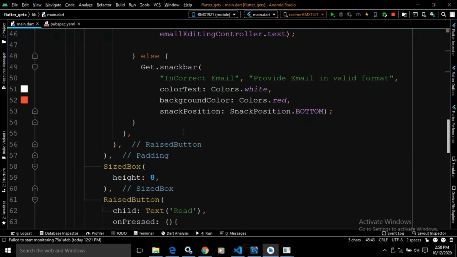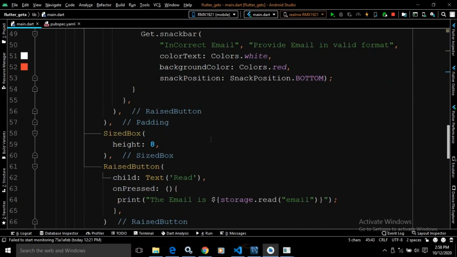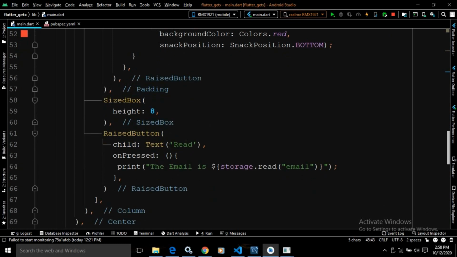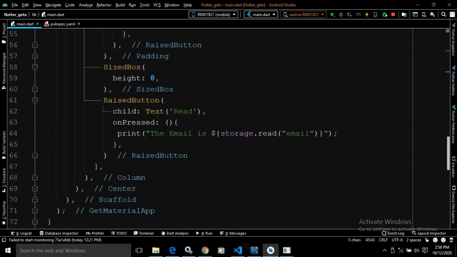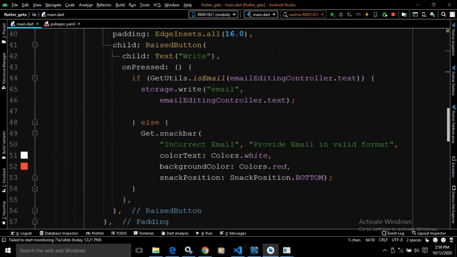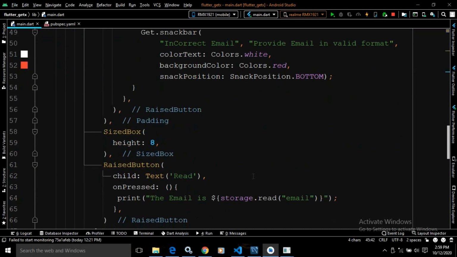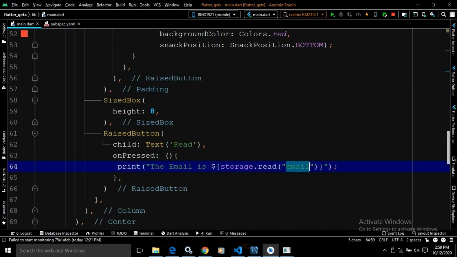Okay, after that again I have taken a sized box. Then there is a raised button, and in the raised button I have given the text as read, and in the onPressed we need to read the value from the key storage. To do that we use a method called read, and in the read method we need to specify the key name. As you can see here, I have specified the key as email. So to read the value we need to specify the key here, and the value which is associated with that key will be retrieved and printed.